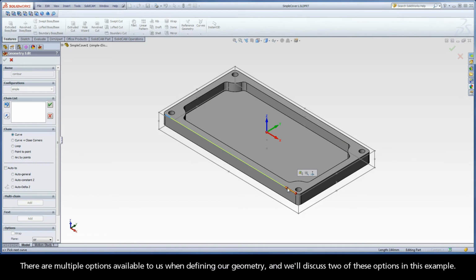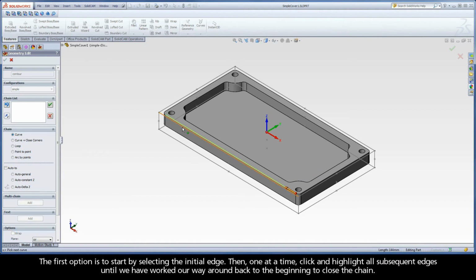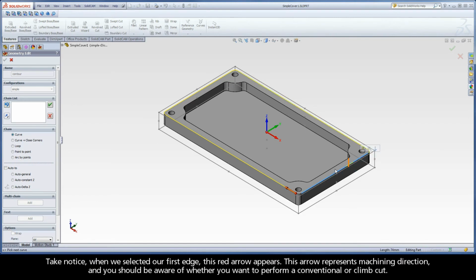There are multiple options available to us when defining our geometry, and we'll discuss 2 of these options in this example. The first option is to start by selecting the initial edge, then, one at a time, click and highlight all subsequent edges until we have worked our way around back to the beginning to close the chain. Take notice when we selected our first edge, this red arrow appears.